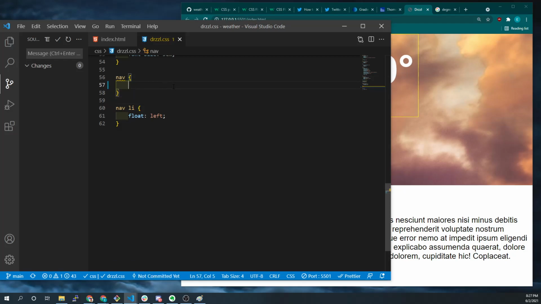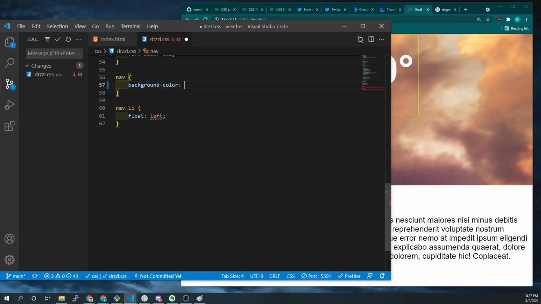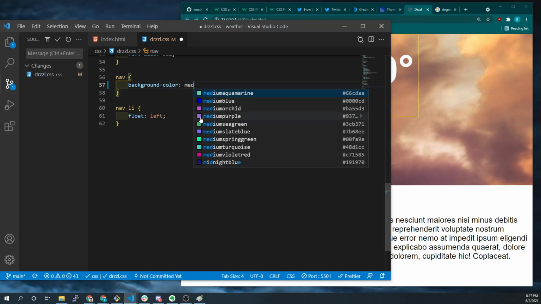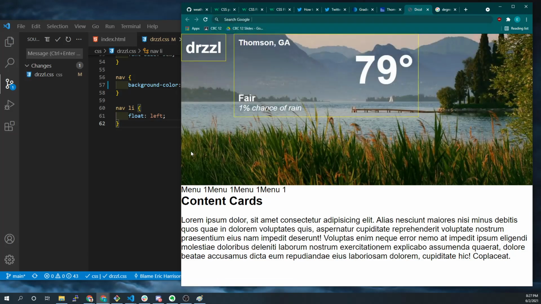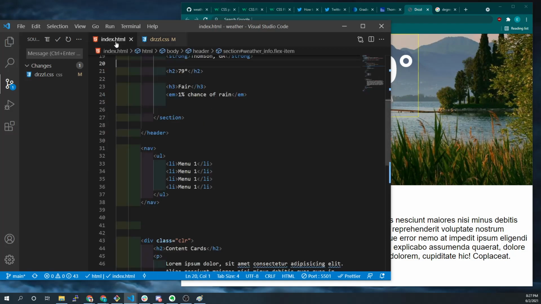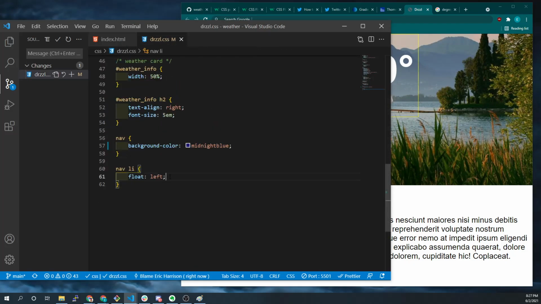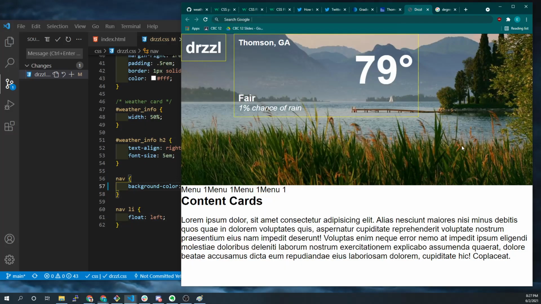Great. But we're going to say the background color is going to be, let's just put medium midnight blue first. And if we, probably need to have this, because nav is floating left. Why is our nav not showing up as midnight blue?